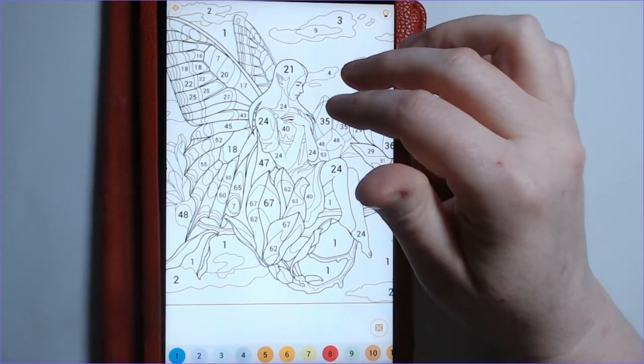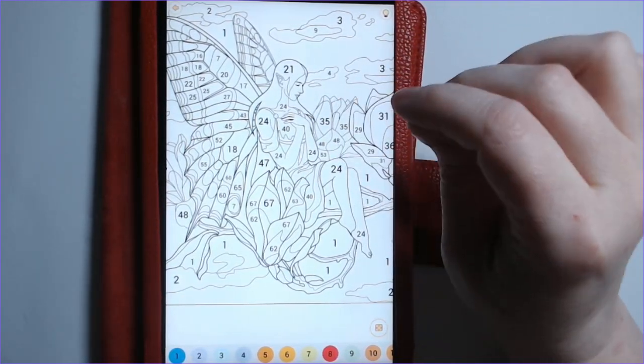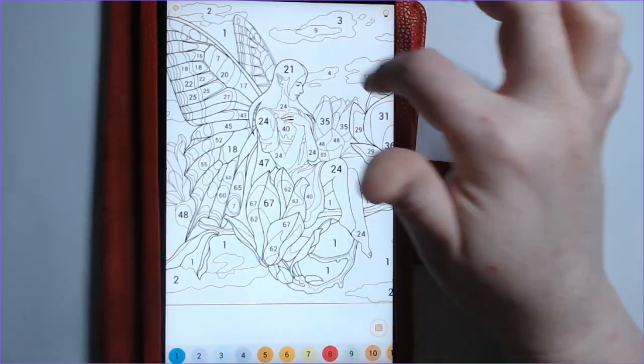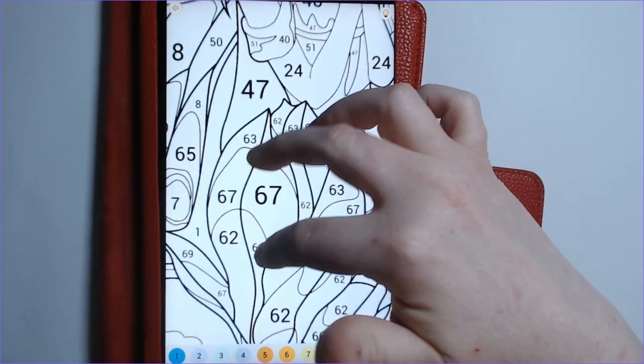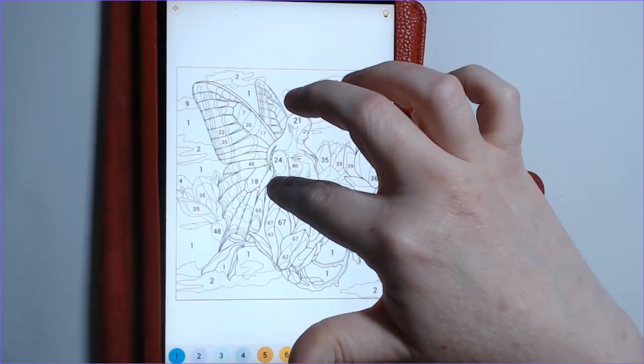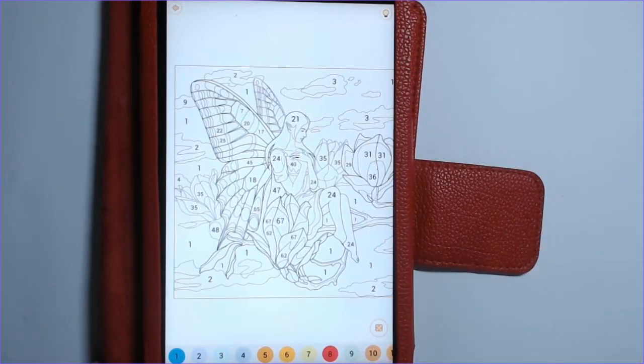This is great for my eyesight because it's backlit. I can zoom in. The numbers are nice and big in the bigger areas, and as you zoom in, the numbers get bigger in the smaller areas as well. So I do really like that.